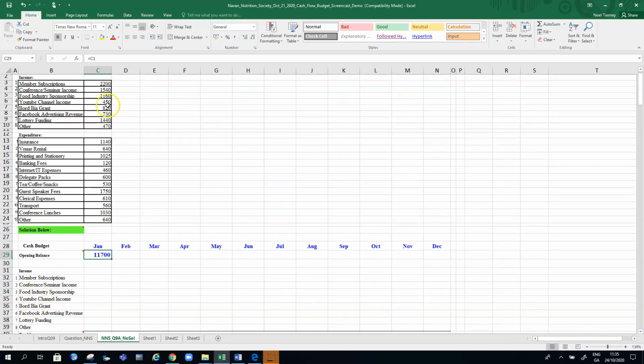Then I have my member subscriptions, and as I said, they're going to be 2,200 each month. So in cell C32 or C30, yeah, C32, I want the information for the various items of income and expenditure to be displayed. So I have to be aware of the fact that as well as filling down, in this case, I also want to fill across. In other words, I want 2,200 to appear for each month of the year.